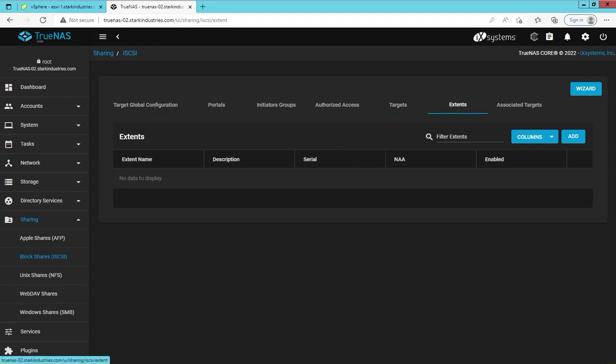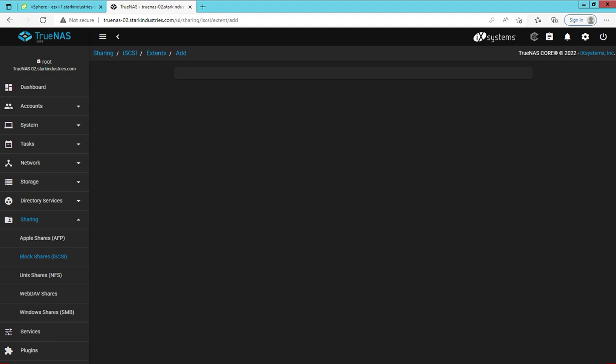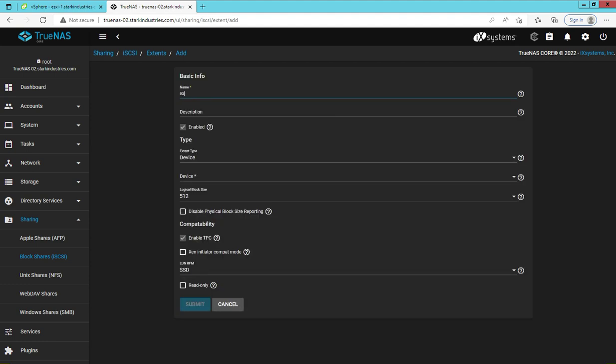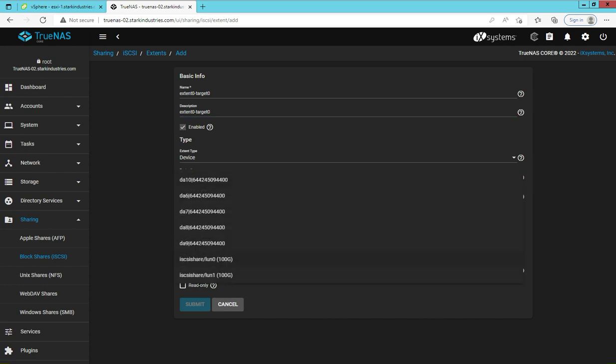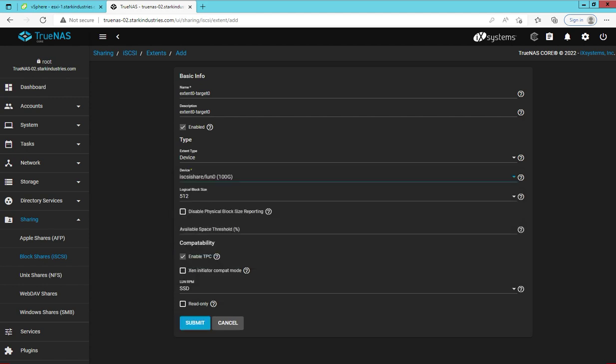Extent is the actual device that is going to be presented, the actual iSCSI disks that are going to be presented to the vSphere environment. So I click on add. Once I click on add, I can give it a name, extent 0, and this is associated with target 0, so I'm making it extent 0 target 0. In the extent type, I'm making the selection as device. Make sure that you select device and select the ZVOL that you created in the previous steps. Once you select the LUN, you can click on submit.